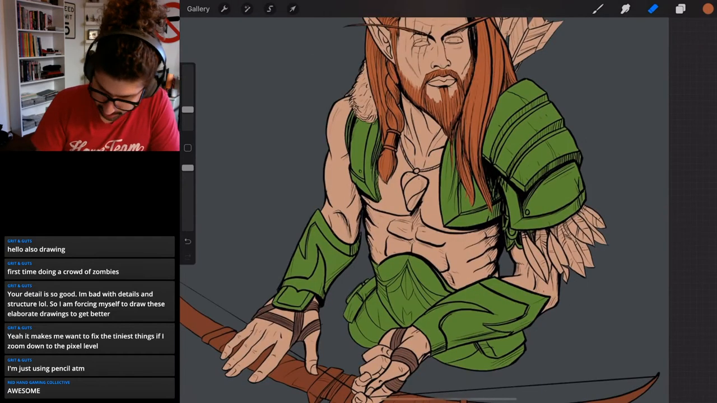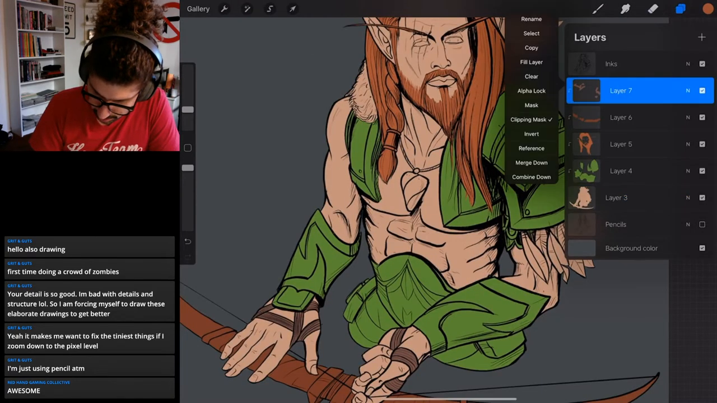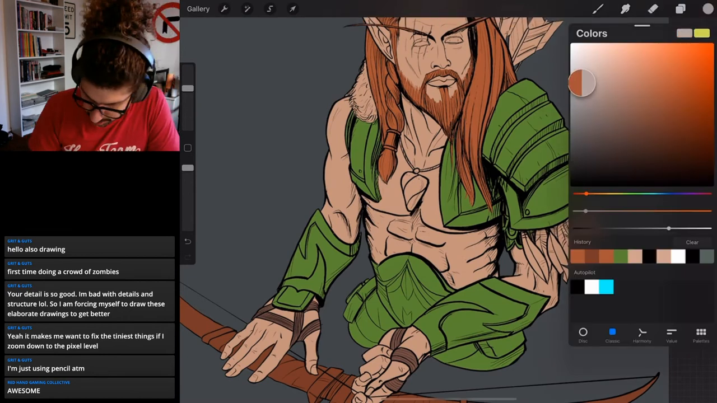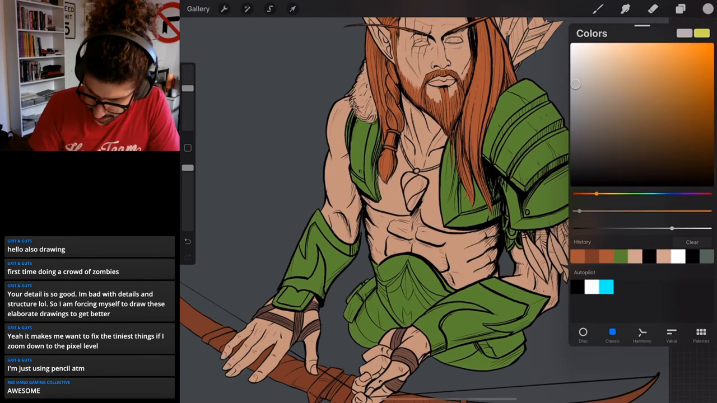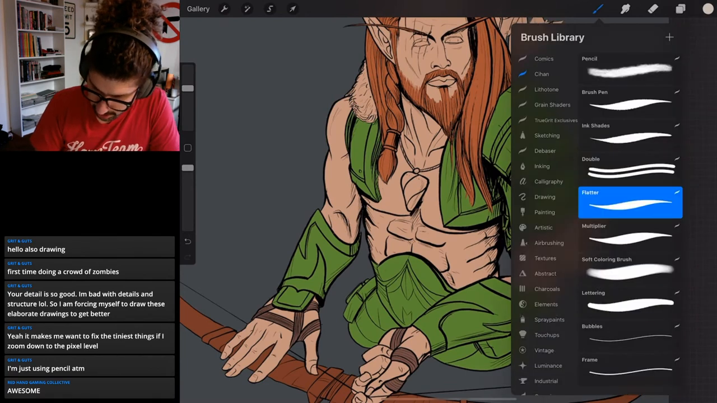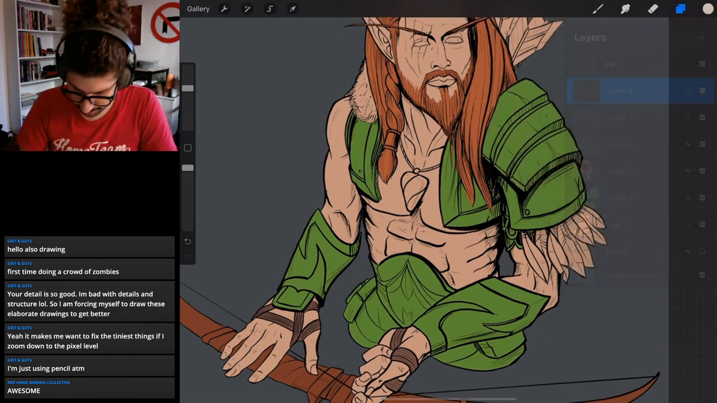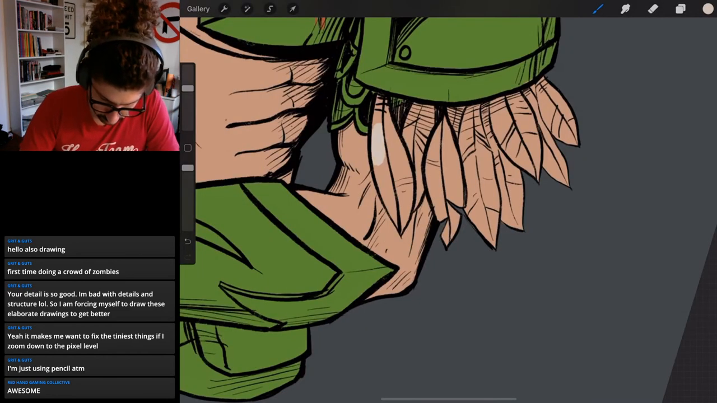I'm gonna do the feathers and the shoulder thing with the same color, and that's grayish. Let's go on the yellower side of things, but more bright. Okay, maybe more color. Let's see what that looks like. Let's clip that. Okay, that's fine.